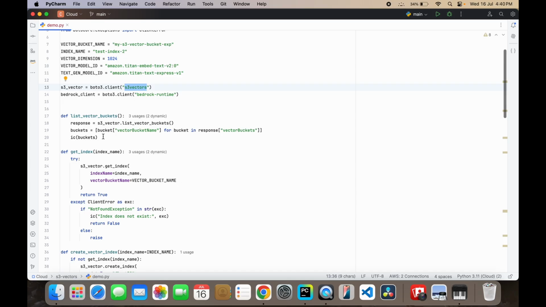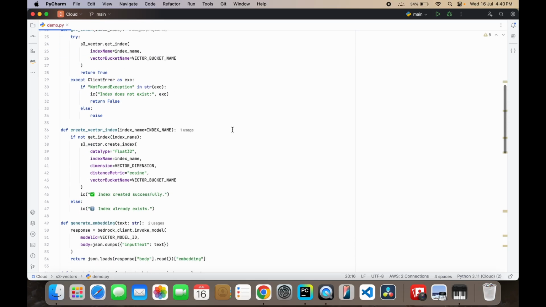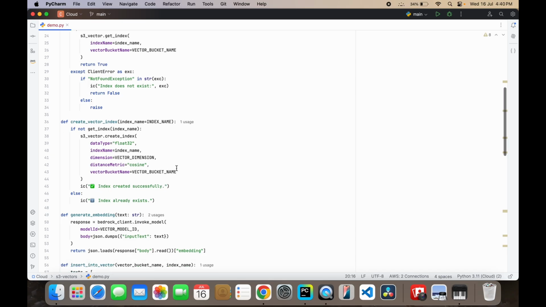So first is list vector buckets. If we want to list all the vector buckets in our account, then we can simply use list vector buckets, and here I am printing all the vector buckets. Now, talking about the main thing, how can we create a vector? We can also use the AWS console, but if we want to use the SDK, then we can use Boto3, and with the help of that we can create this vector.